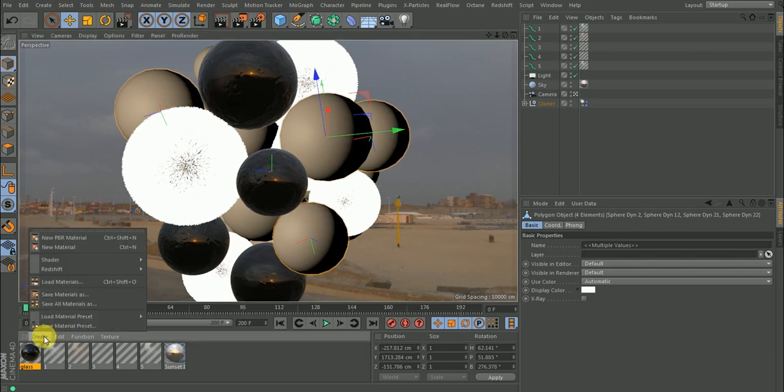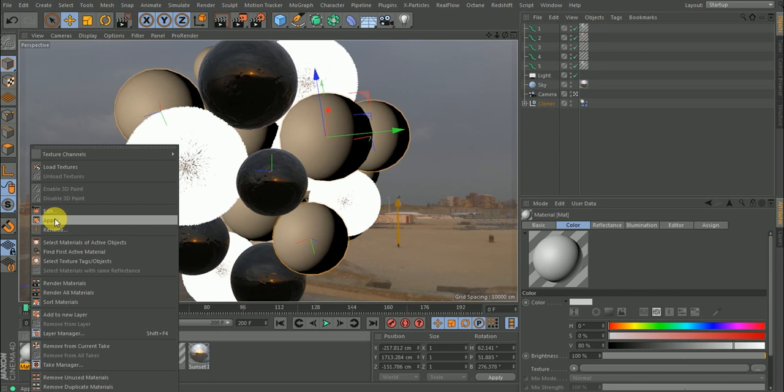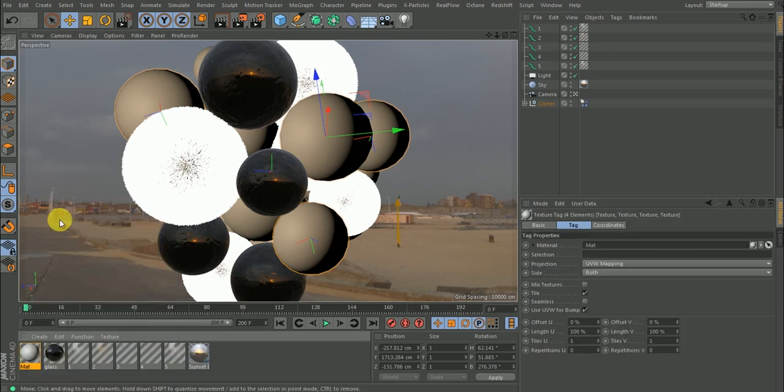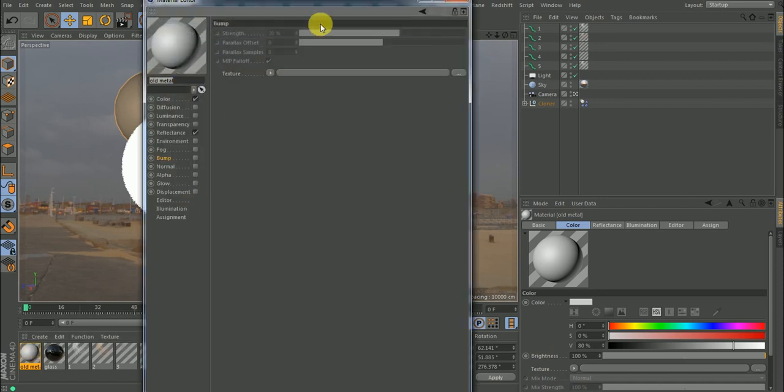So I'm going to create another material. So this new material, I'm going to right click on it, apply, so it gets applied to this new object. So I could call this metal, old metal. So I am going to try and work on this metal. So double clicking this metal.